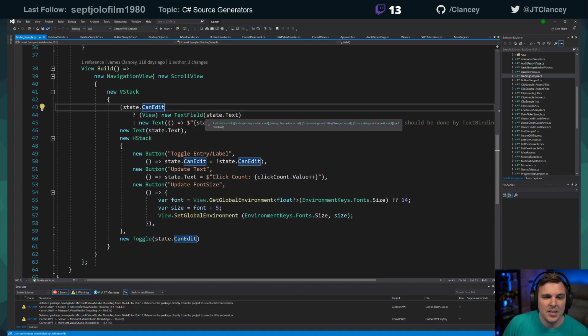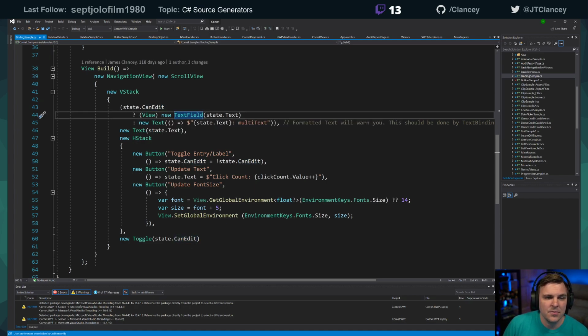State.canEdit. If it's editable, make it an edit entry field. If not, just text. But then canEdit is used. But then we also have a click count that we're using and all kinds of crazy stuff.